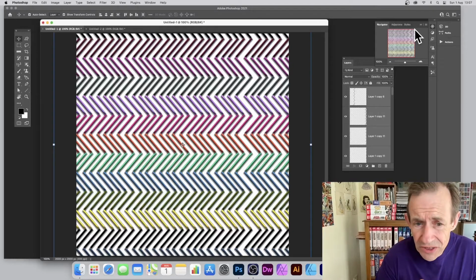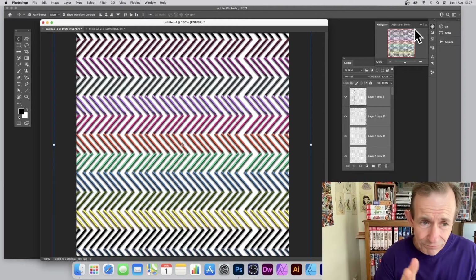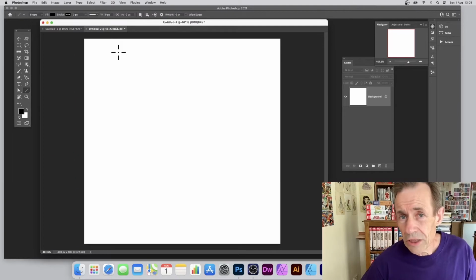You want a nice colourful zigzag design in Photoshop 2021? Well, this is a quick way of doing it. The initial document was 2000 by 2000. This is 400 by 400.